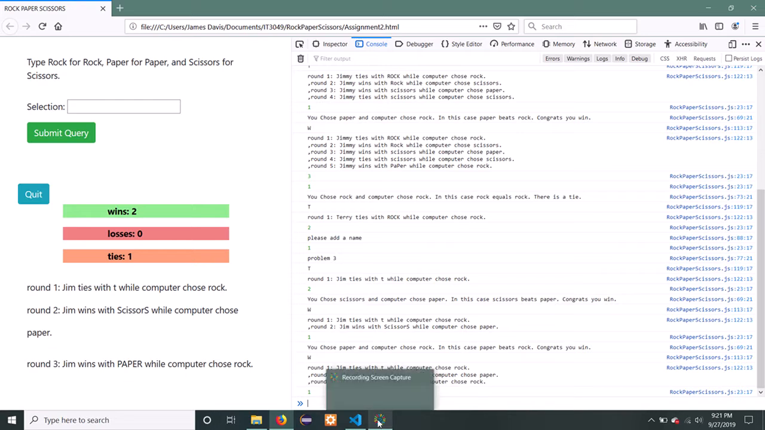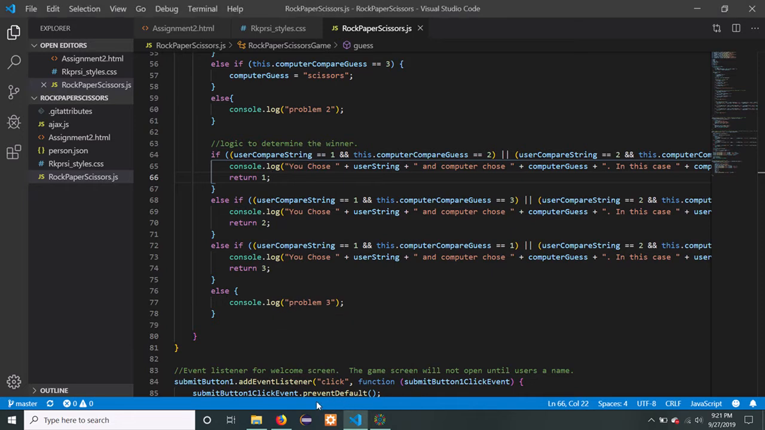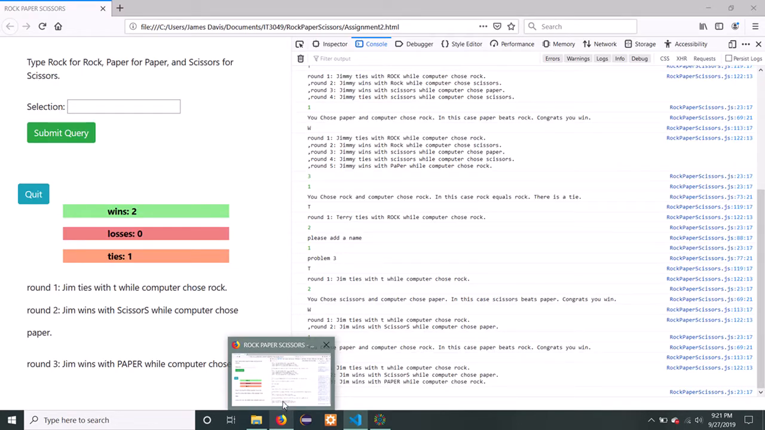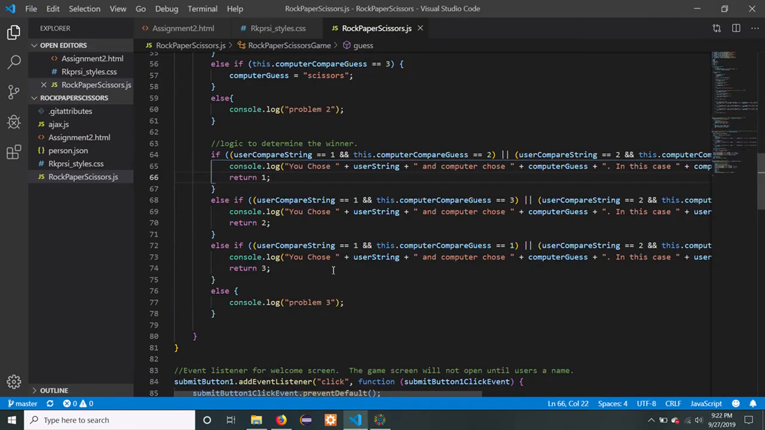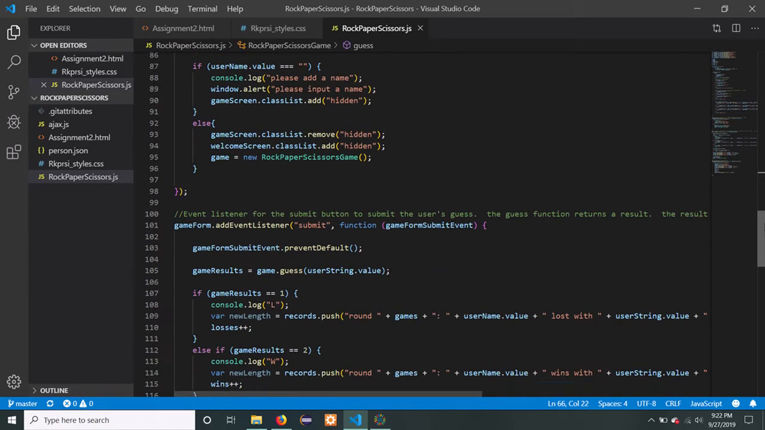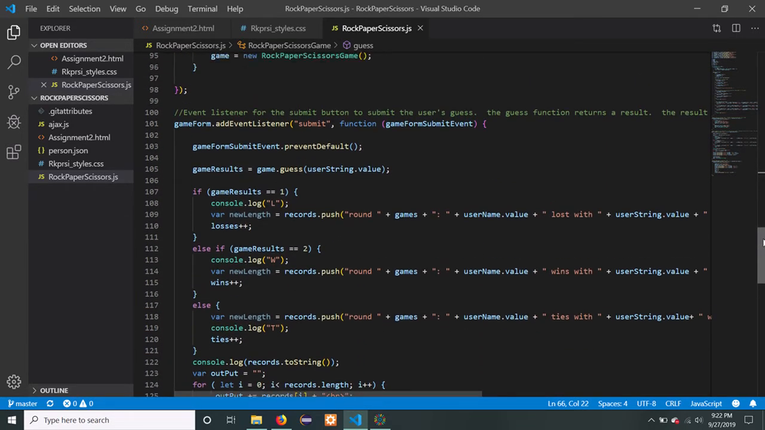So we know something here. Yeah, you chose paper and computer chose rock. I was looking for that line above there. This right here is the output of another method. So when you have 1, 2, or 3, this is where you have an event listener for submitting your guess.